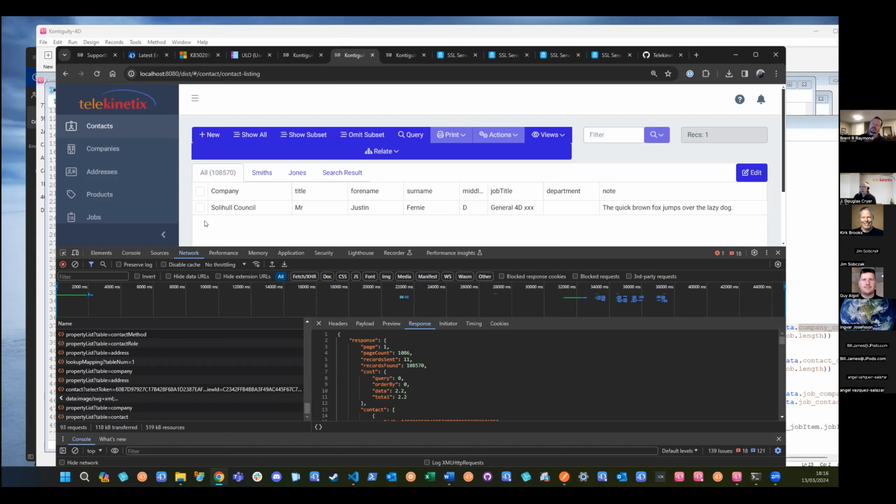So if anyone has questions, because I didn't want to run over too much, I've done about 40 to 45 minutes, I think. Yeah, no, this has been a very powerful demo of what can be done by building your own REST endpoints in a 4D application.